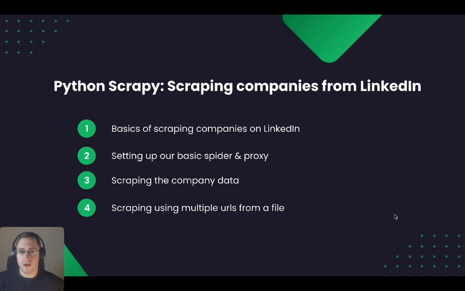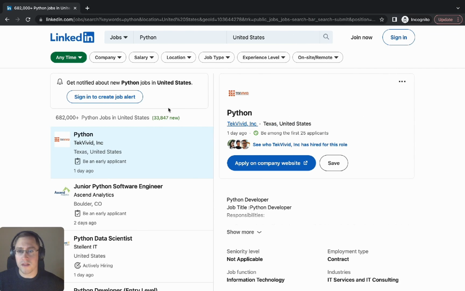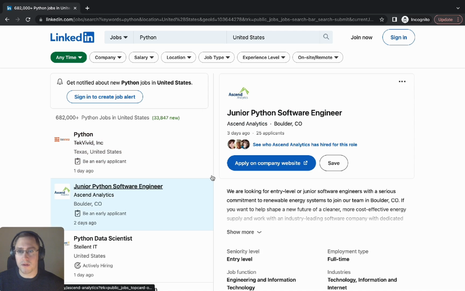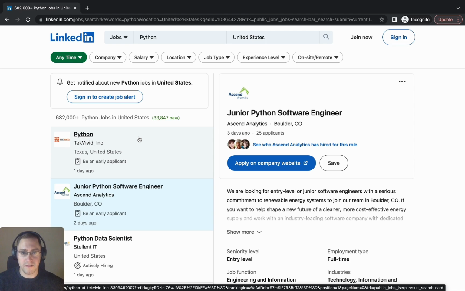Okay, so let's quickly look at how the job page is structured on LinkedIn. We've got all the jobs, and we've got the companies associated with each job. I'm doing this currently in incognito mode, so I'm not logged in. This is all publicly available data. Okay, so this is just a jobs page, but now we want to look at companies and the company data.